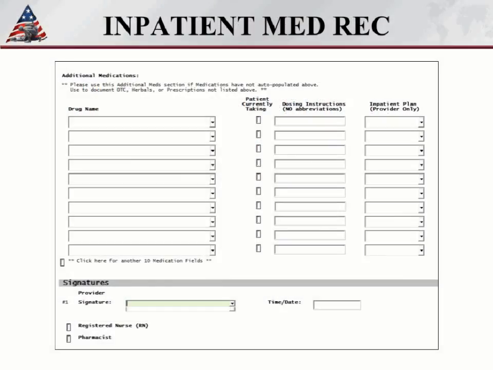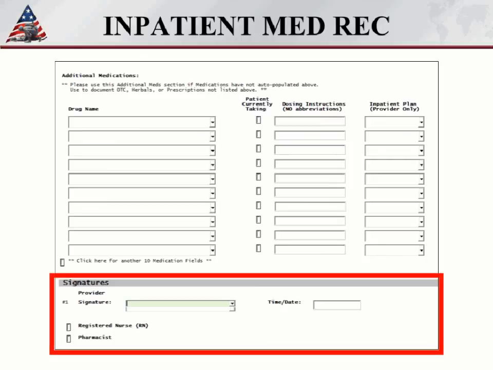If any medications do not auto-populate, or the patient is taking medications not listed, such as over-the-counter meds, herbal or dietary supplements, and so on, then they will need to be entered into the section further down labeled Additional Medications. This section allows the user to either choose from a drop-down menu of formulary drugs or to simply type the name into the field. The rest of the boxes and fields still need to be filled in as required. When completed, the medrec form must then be signed at the bottom as indicated.